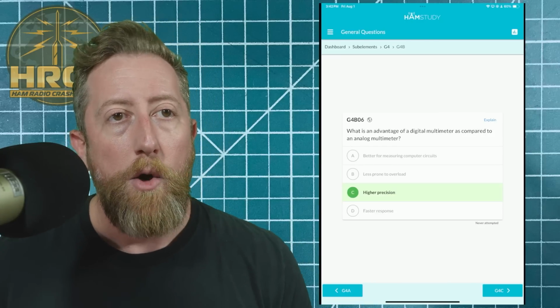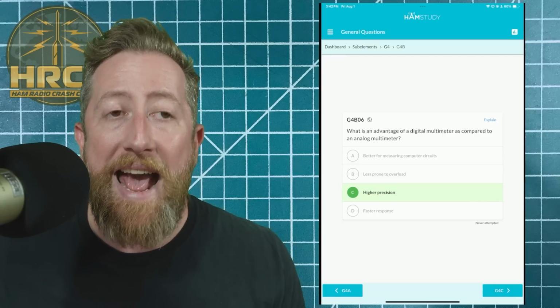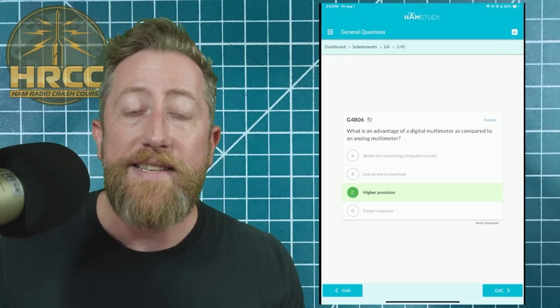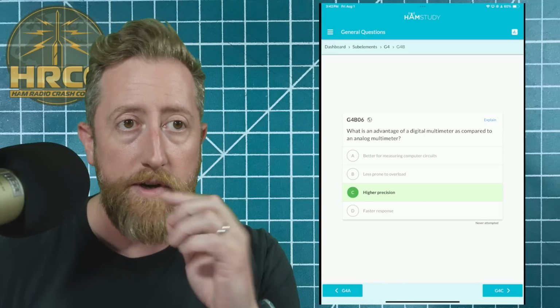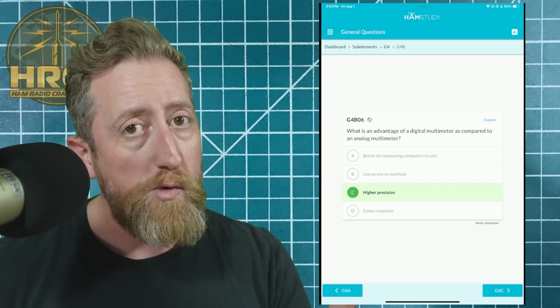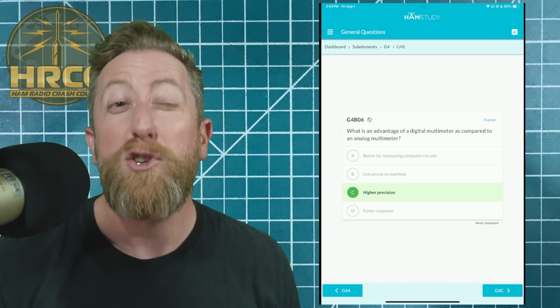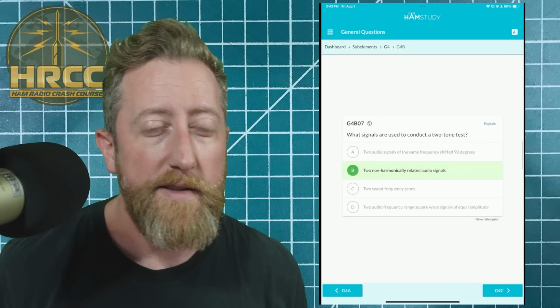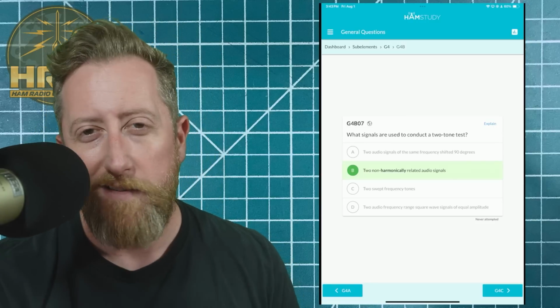Question 6. What is the advantage of a digital multimeter as compared to an analog multimeter? And it's C, higher precision. So digital is going to give you higher precision in numbers. Analog's still cool, little swinging needle. I grew up with one of those, but at the same time, digital's probably where it's at nowadays. Some people will disagree. There's certain reasons why you want an analog versus digital, but it's not for this video.